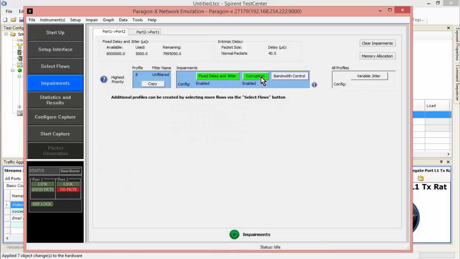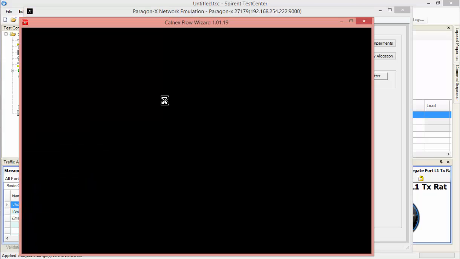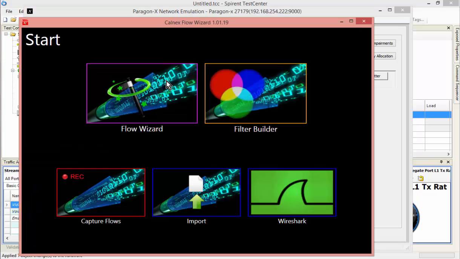Okay, so that's a simple way to use the Paragon-X network emulation feature. It's basically one profile and we impair all the traffic by the same amount. Of course, different types of traffic are affected in different ways through the network, so what we really want to be able to do is to filter individual traffic streams and apply unique impairments to each type of traffic. And that's something we can do by using the Flow Wizard on the Paragon-X.